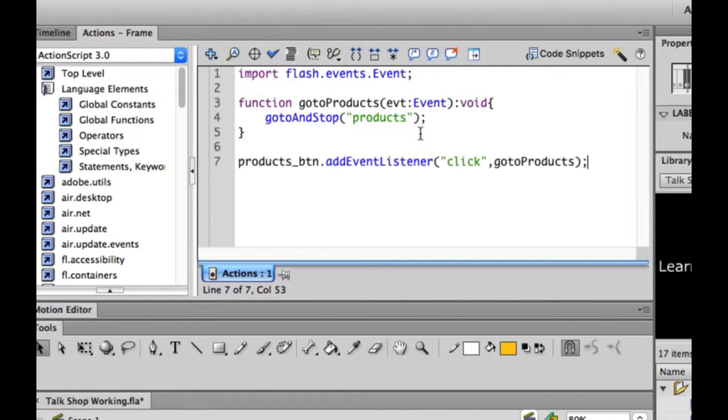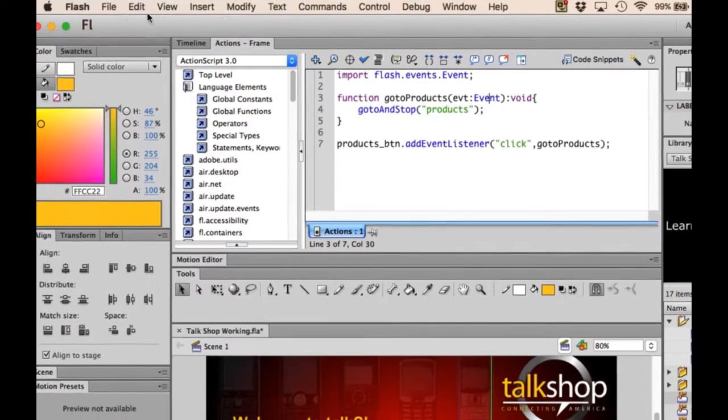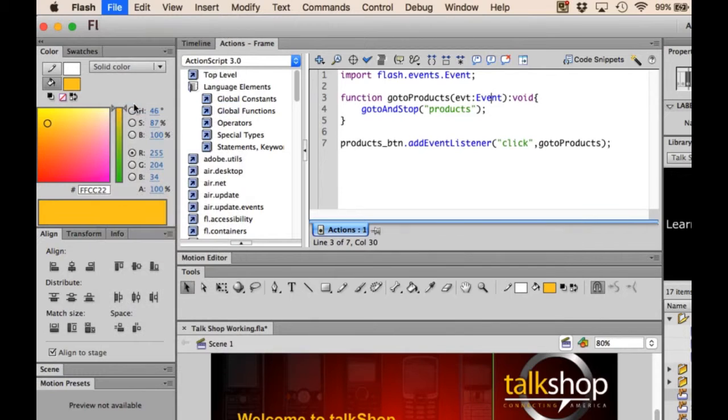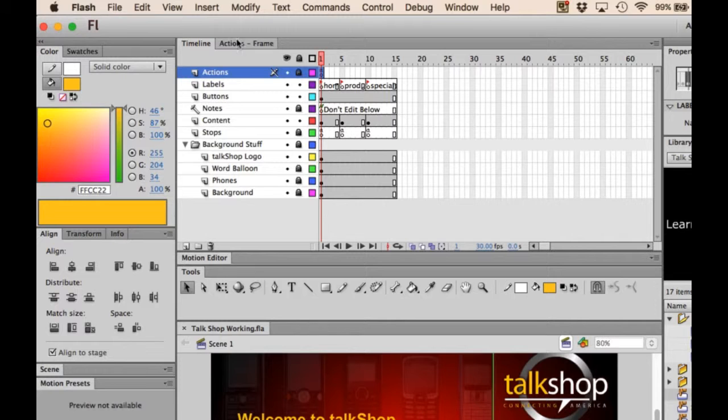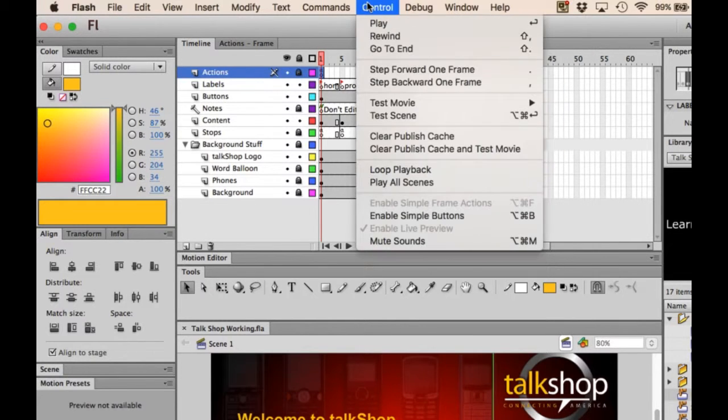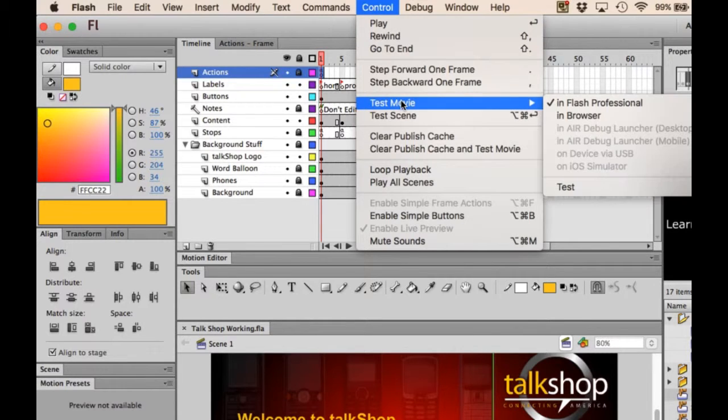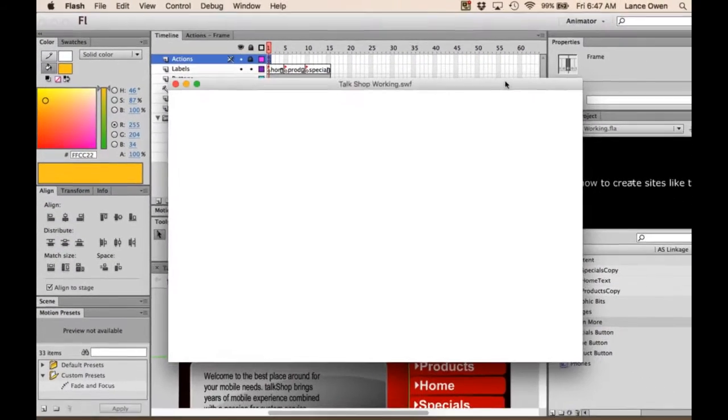Right, so have a look at the completed code. Make sure that you've got your semicolons in the right place, colons in the right place, that you have this line here which has been brought in by Flash because we've mentioned the event here. So there's the complete code. Now file, save. Okay, so what we want to do, go back to our timeline, and we'll go control, and we want to go test movie in Flash.